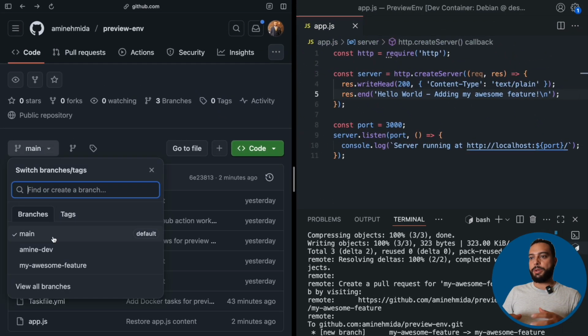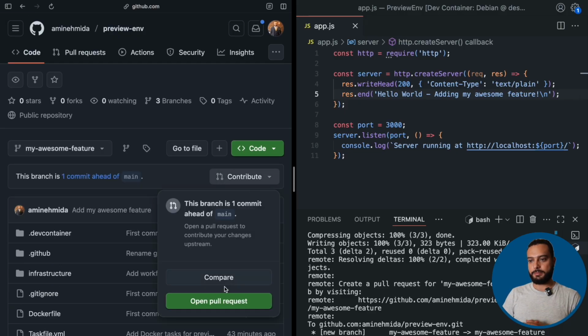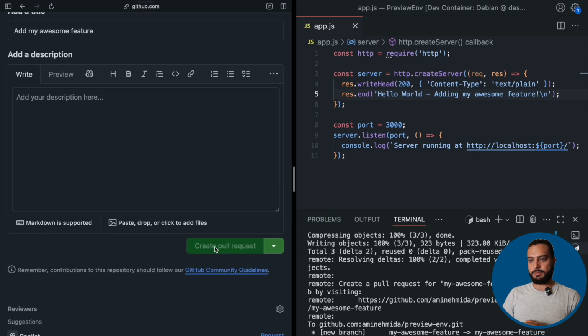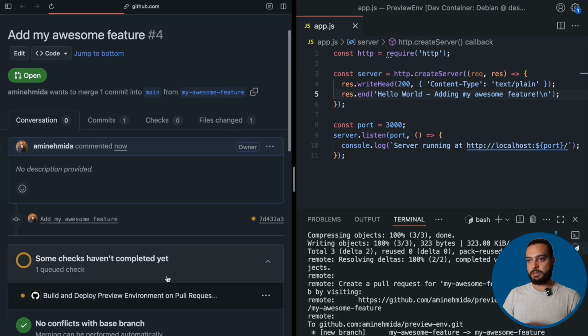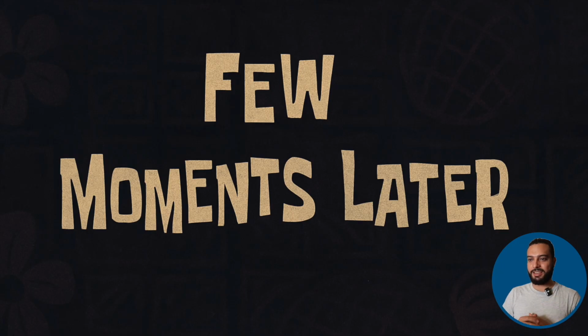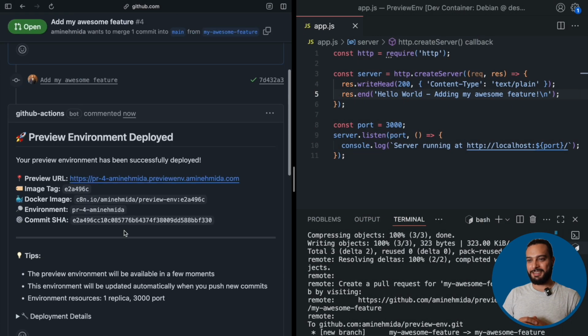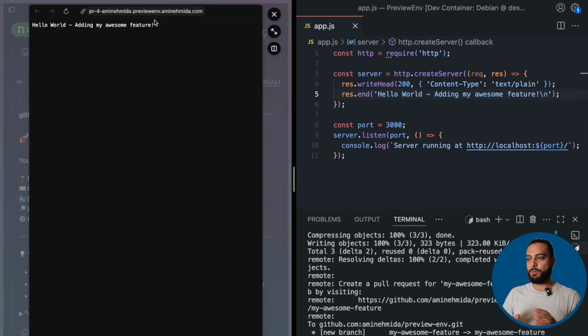Let's now open a new pull request from that branch. Pull request created, and there is a new CI that has been triggered. A few moments later, look at this. I have a preview environment created for me where I can see my changes live.